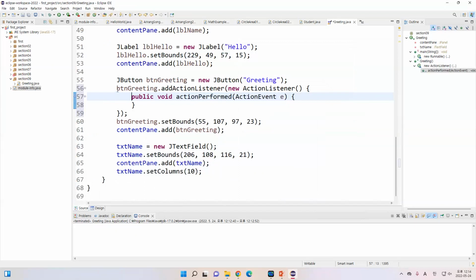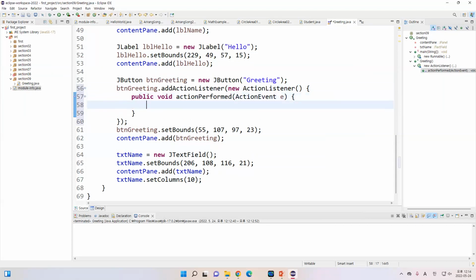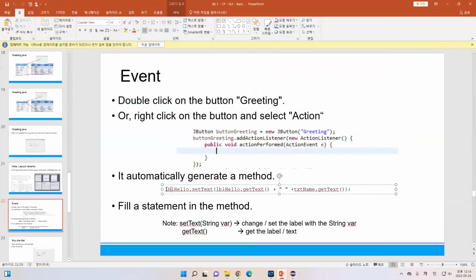This source code is about the button greeting. There is a method here. The method is about the listener. If you click your button, what will happen? There's an action performed. Now it is blank because nothing will happen. So I would like to give this statement.